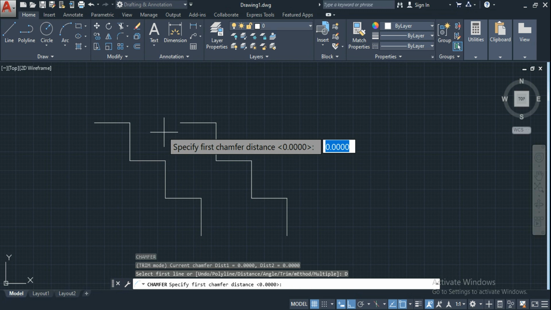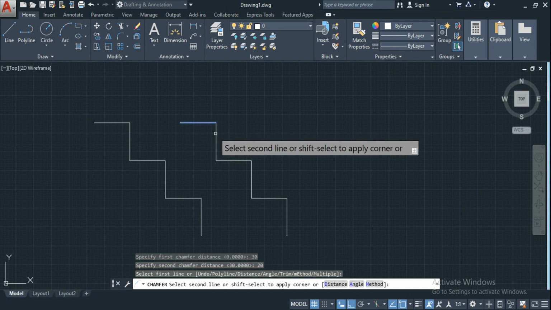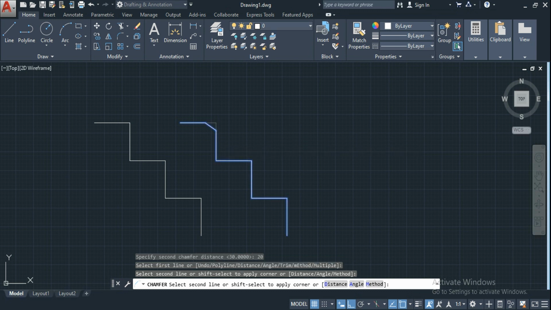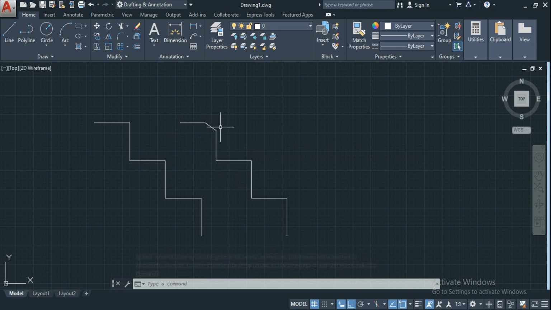Since I have taken 100 by 100 lines here, I am going to give the first chamfer distance as 30 and let the second chamfer distance be 20. Though it is a polyline object, polyline is selected as a single object. What is happening here is that even if I select the polyline, only a single line has been selected and the chamfer has been applied only to one corner. So I'm undoing this with Control Z.